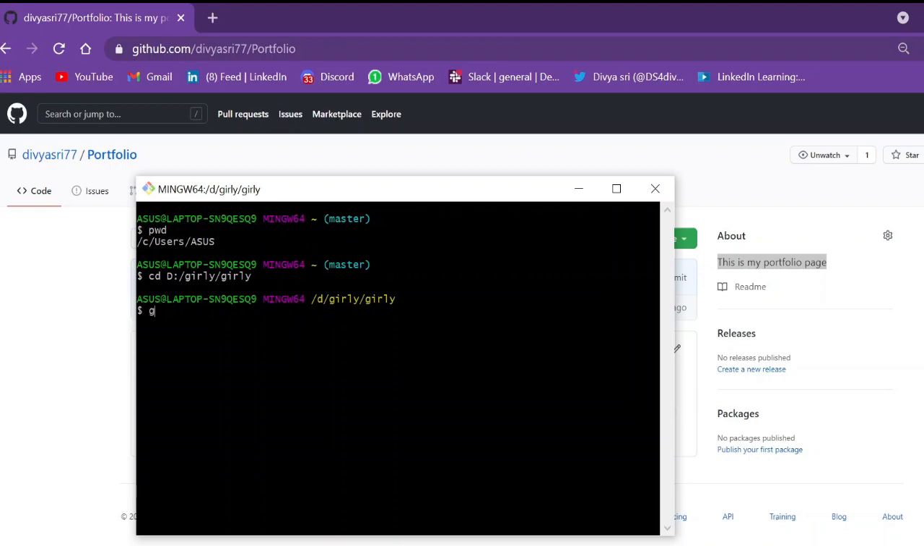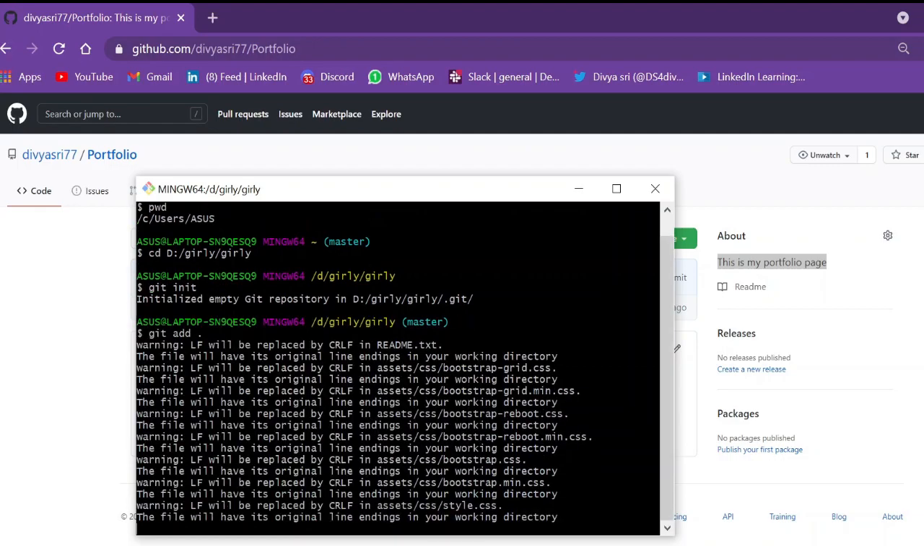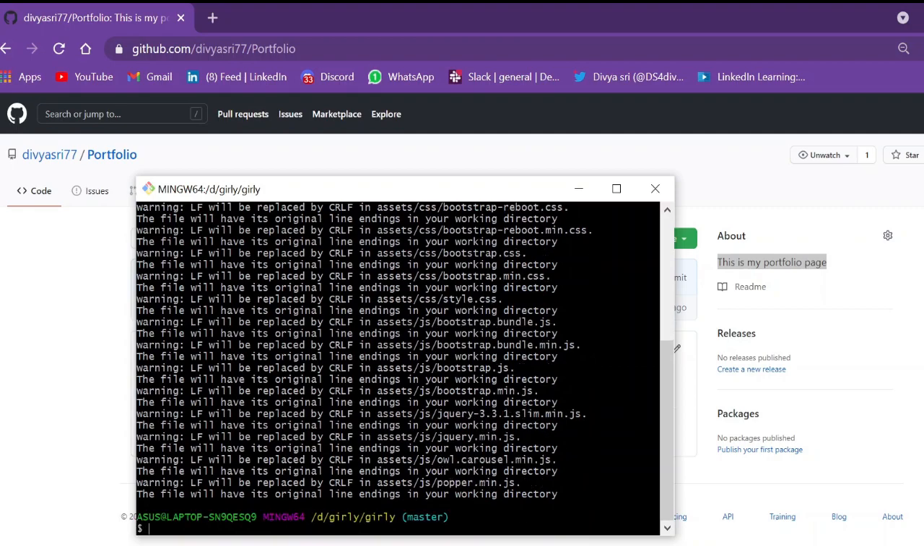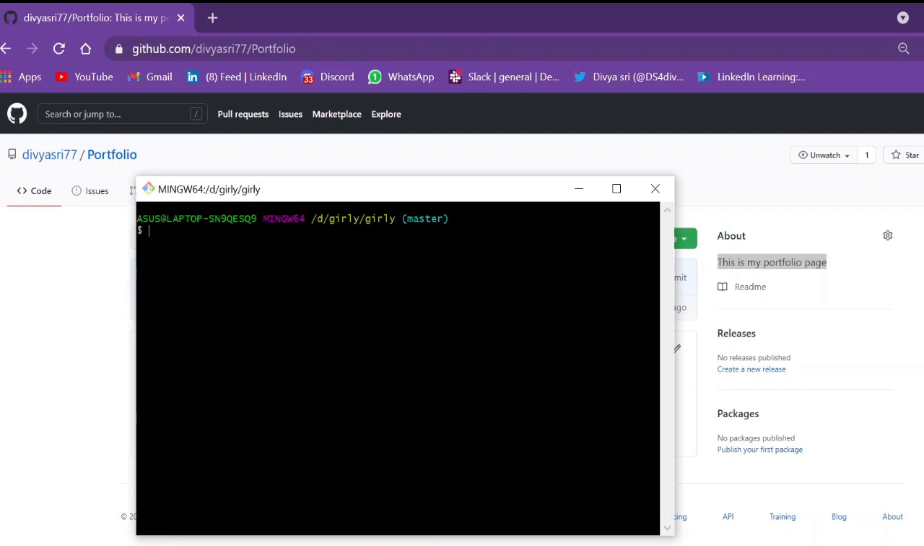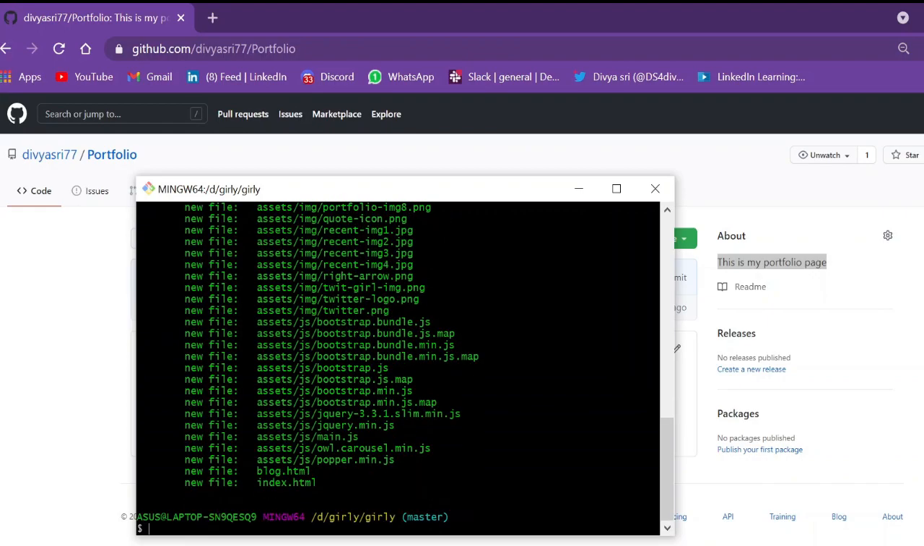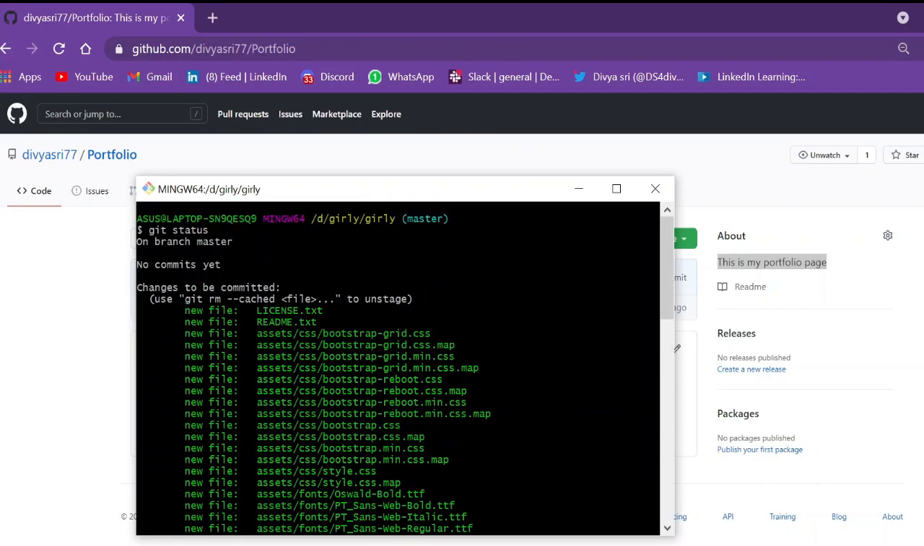Then the third one is we are going to initialize Git in our local project. So git init. This will initialize an empty Git repository in this path. The fourth one is git add space dot. This will add all the files to this repository. All the files have been added. Let's clear the page. Now the fifth command is git status. This command will show you whatever changes we have done so far, whatever files we have added.